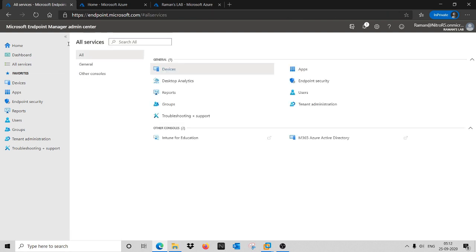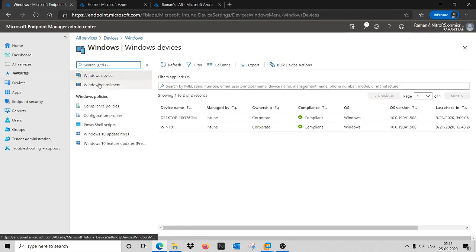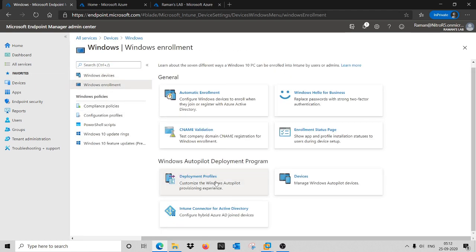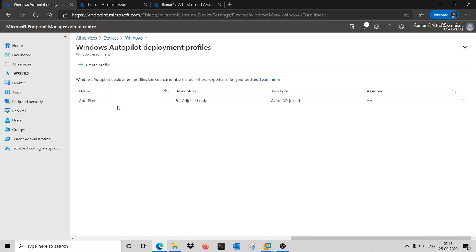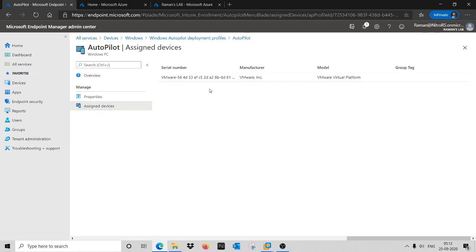And also, let me show you that if I go to devices again and then Windows enrollment deployment profile, I just wanted to focus on this assign to, that this is the same devices group that I've created, and it is saying that one device is assigned to it. So this is the policy, or you can say the profile I have created. In Microsoft terms, it's a deployment profile, and I added this machine to this profile. Now we are ready to go and experience that out of the box experience.